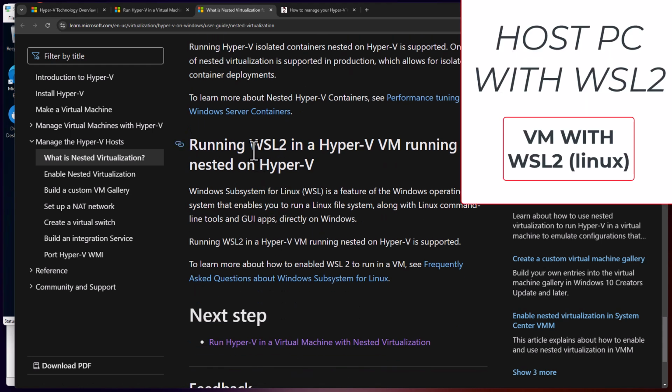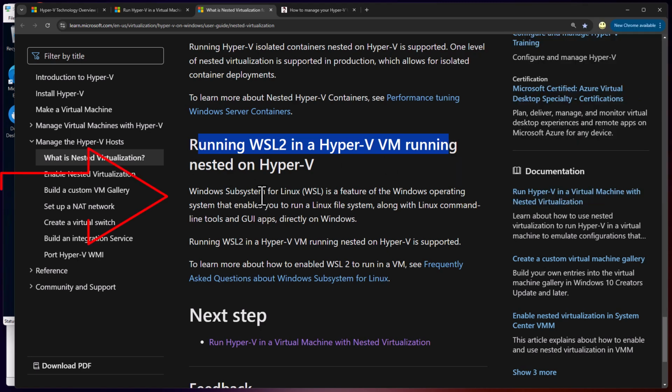Here's another interesting thing, running WSL2 in a Hyper-V VM running nested on Hyper-V. Windows Subsystem for Linux, WSL, is a feature of the Windows operating system that enables you to run a Linux file system along with Linux commands or command line tools and GUI apps directly on Windows. And this is important. Running WSL2 in a Hyper-V VM running nested on a Hyper-V is supported. In fact, I have it running here, which I'm going to show on my VM machine here in just a moment. This is a really good article that lays out what is nested virtualization.